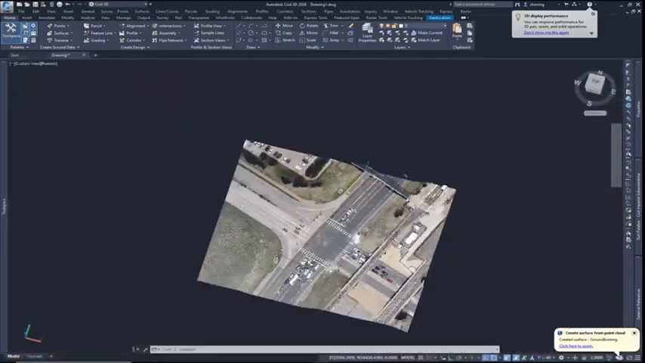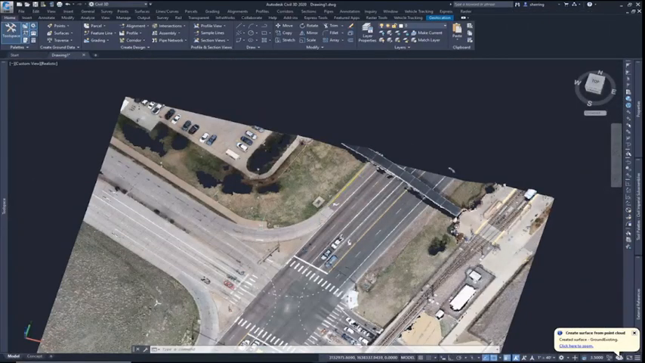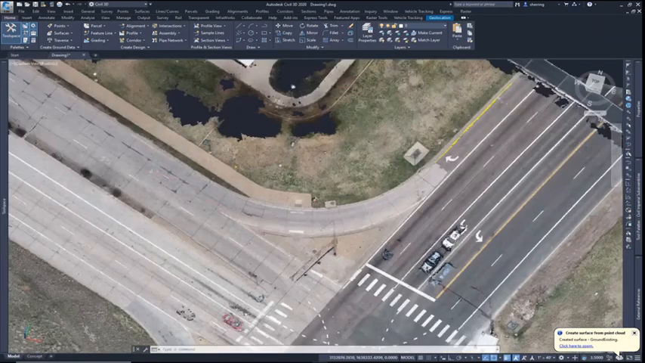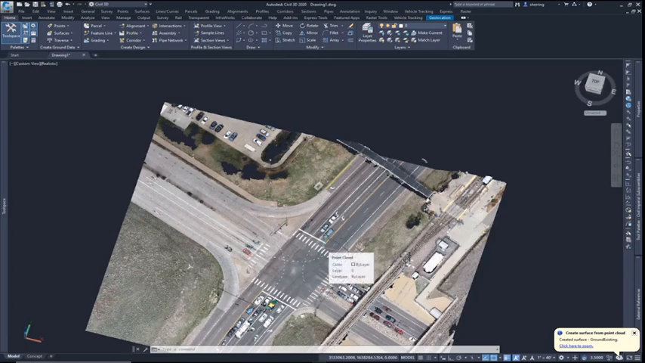So I can quickly and easily draw those feature lines in there as break lines, add those to the surface. I can extract objects like my paint lines, my curb and gutter, anything that I want to draw in from that point cloud. I can utilize Civil 3D, whether it's a feature line, 3D polyline, or 2D polyline, to start extracting objects from that point cloud.